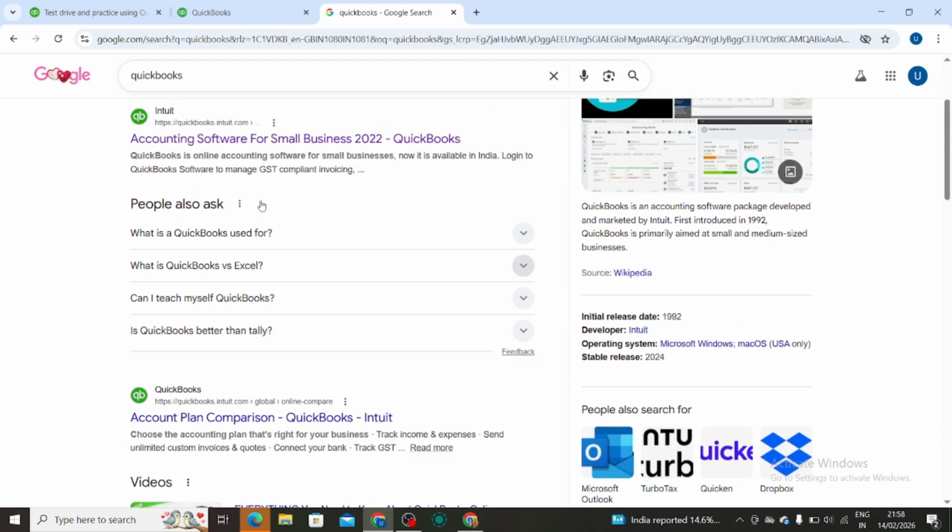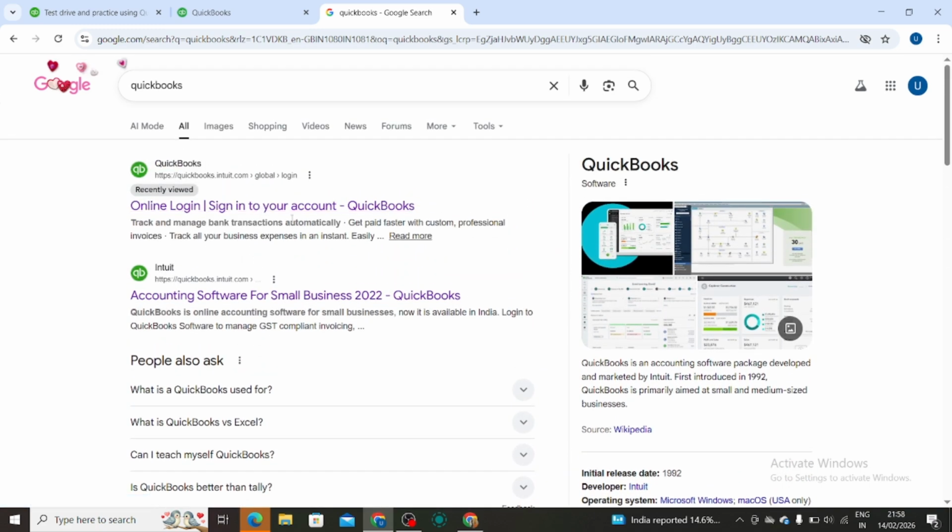Once you're logged in, look at the web address bar. If you see something like qbo.intuit.com, that confirms you're using QuickBooks Online.